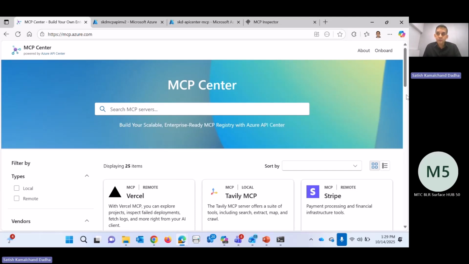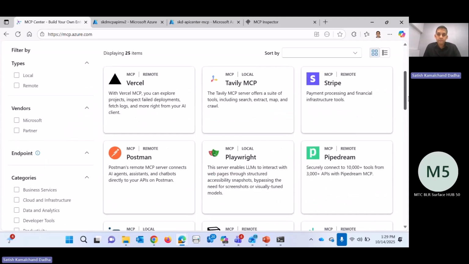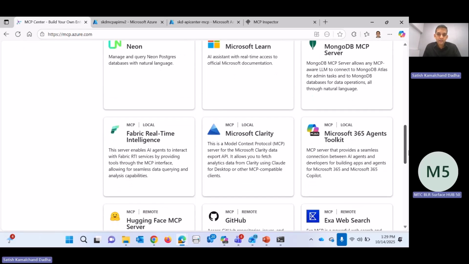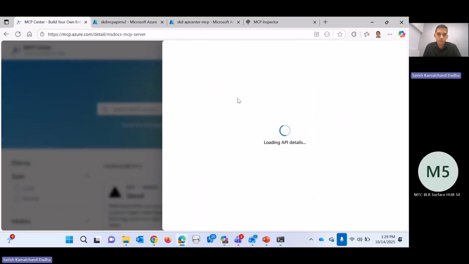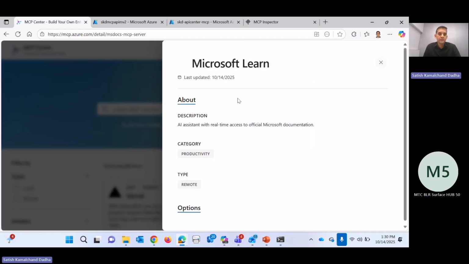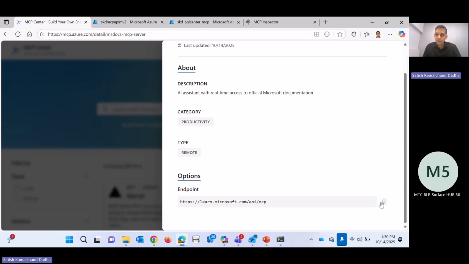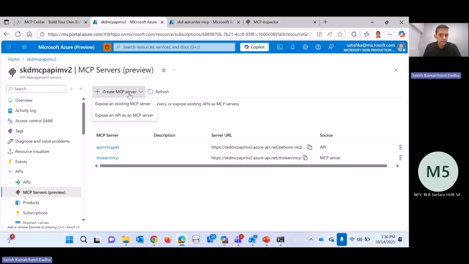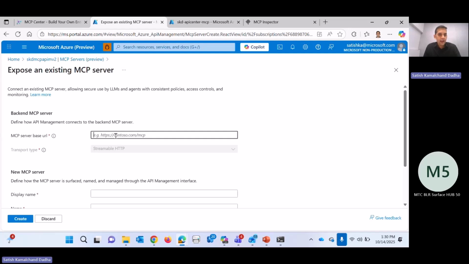Now, let's assume that I want to expose one of these existing MCP servers using Azure API Management. Let's have a look at that. So let me go to Microsoft Learn, for example, the MCP server endpoint. If I want my agent to make a call to this MCP server, I would want to securely access this endpoint. So if I go to my Azure API Management, I can click on create MCP server, click on expose an existing MCP server, and then provide the endpoint detail.